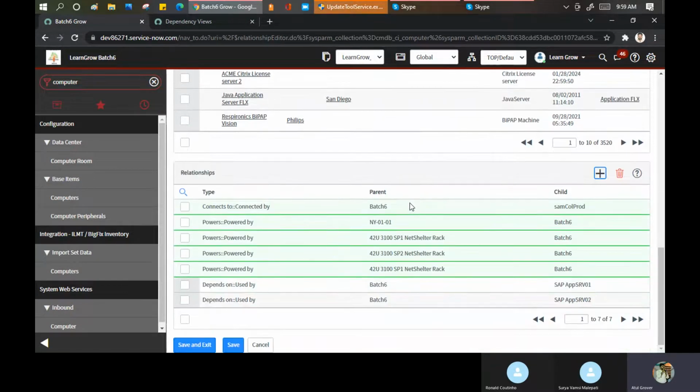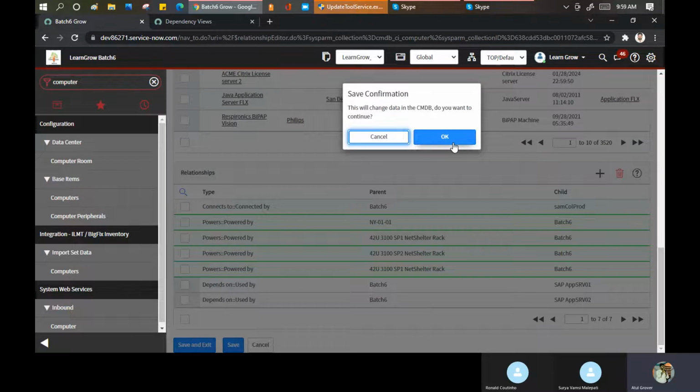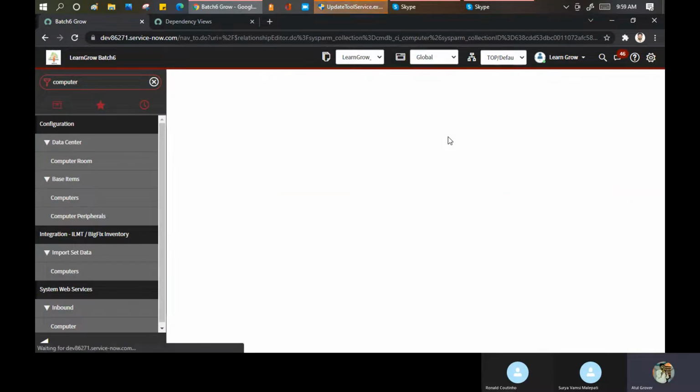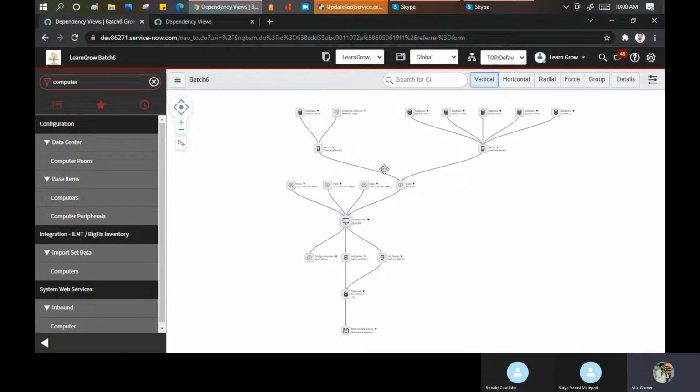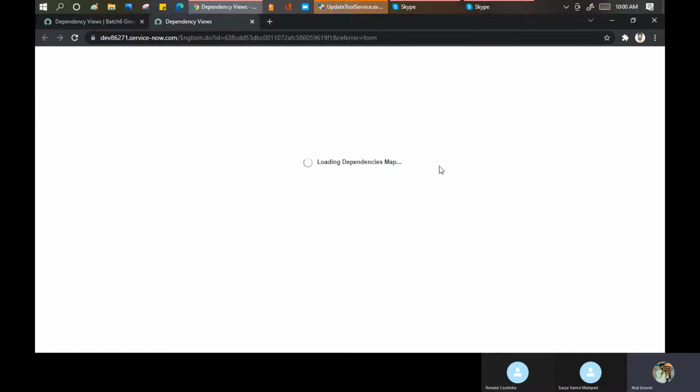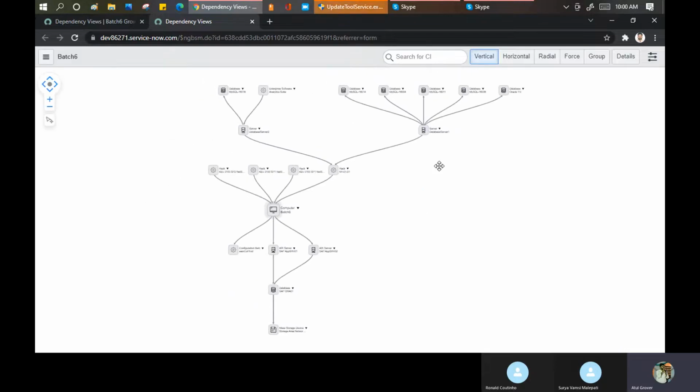So now you can see here, this is the parent and this is a child. Now if I click on save and exit, and now you see the relationship. Oh good, it's directly going to the dependency view. Let me open this window. Just reload it. Why is the dependency view required? Anyone any idea?